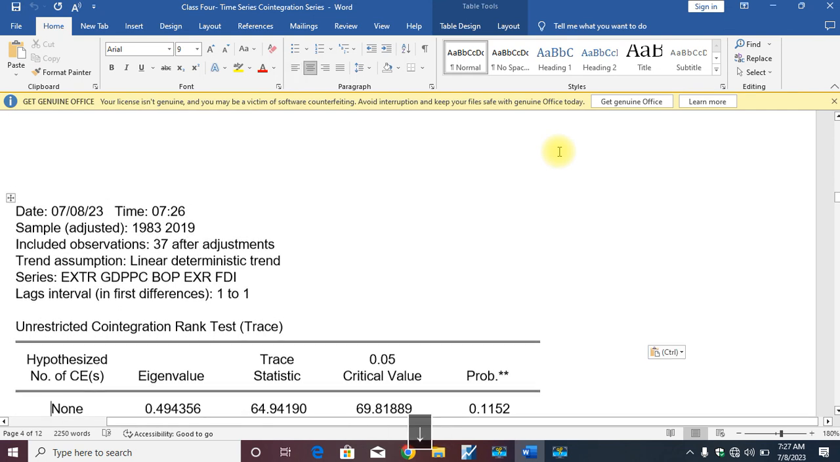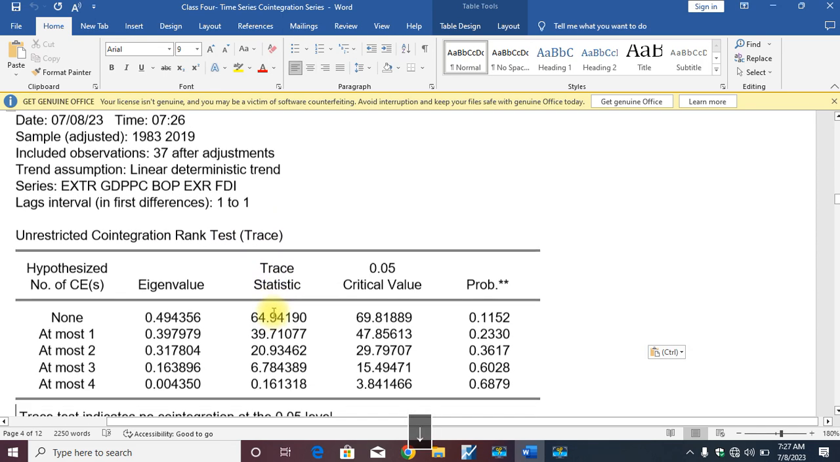This result was estimated today, the 7th day, at time 7:26. Sample size after adjustment is 1983 to 2019. I still have 37 years of observations. This is lovely, and it's a linear deterministic trend. Yes, and the unrestricted cointegration rank. We have the two results.